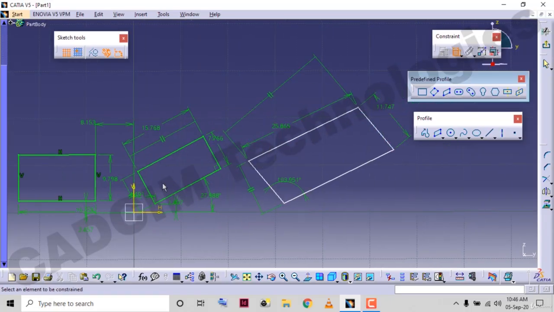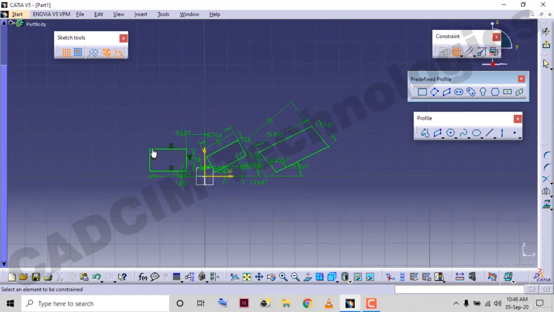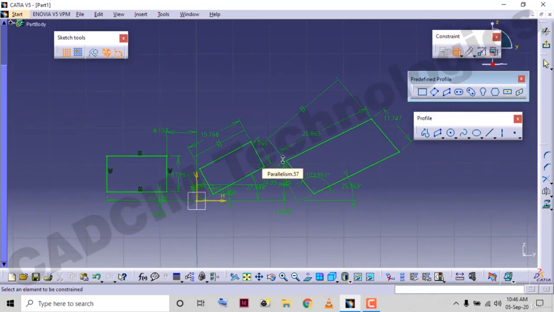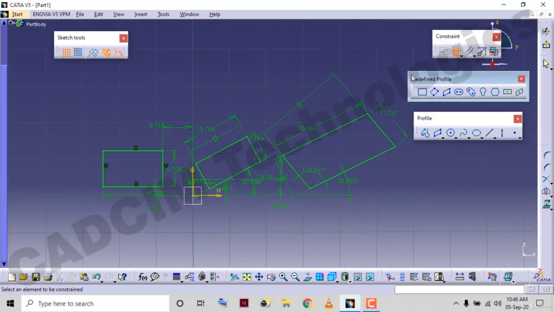Again, for this parallelogram, select this vertical and this point. Again this point and this horizontal. Also you have to provide the angle with respect to this horizontal or vertical. See, after providing dimensions, you can see the sketch is fully constrained. So after some practice you will get a good idea of this constraint creation to create fully constrained sketches. Thank you.